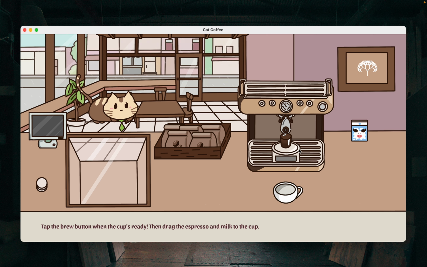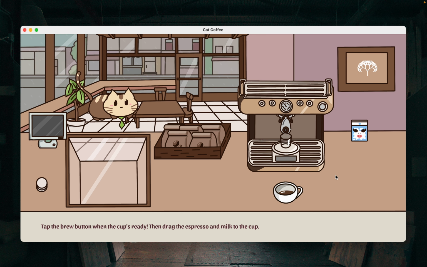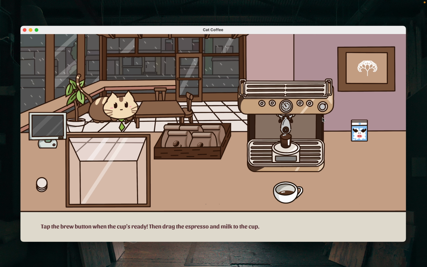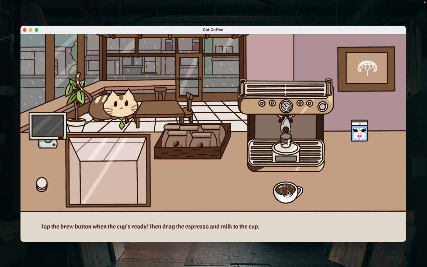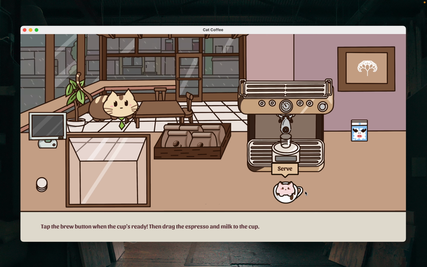After the animation of filling the coffee, we have the espresso, which we can just drag to the latte cup. In the recipe it says 2 espressos, so we can do it one more time. And finally we need 2 milks. 1, 2. After it's done, it will indicate that you can serve. So you can proceed by clicking on it.